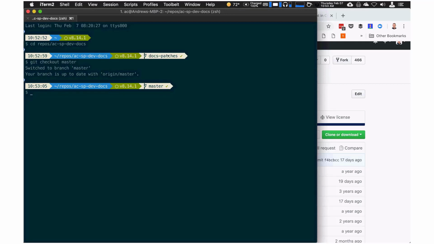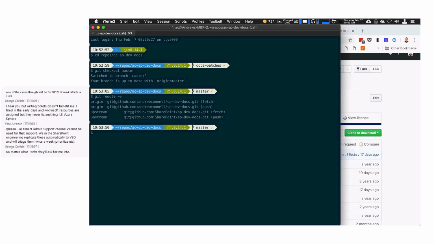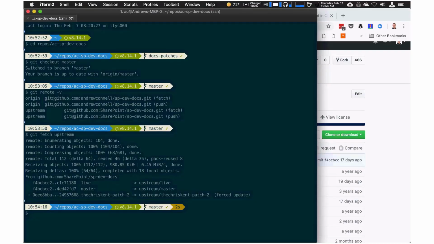The way I'm going to do that is what's referred to as refreshing it from upstream. Upstream is the name. If I do git remote -v, you see that I have a remote called upstream that I have added to my local repository, my clone of my fork, and I'm pointing to the SharePoint repository, not my fork of it. So I'm going to say git fetch upstream, and this is effectively saying go download all the data from the SharePoint repository.